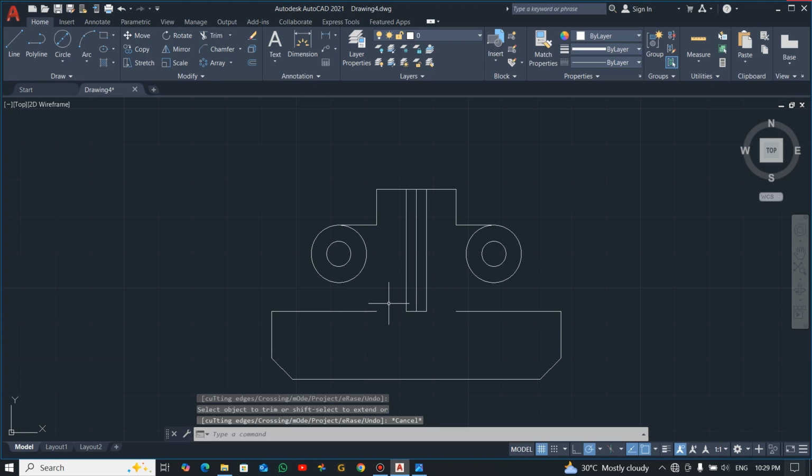And then let's draw a line tangent to this circle. So pick your line command, click here. If you see the circle, that's the tangent line, so you click. Pick the line command again, click here. If you see the tangent, then you click.